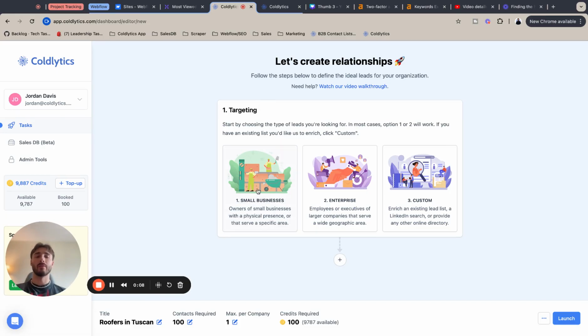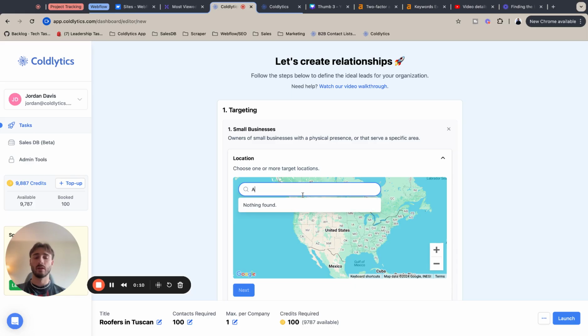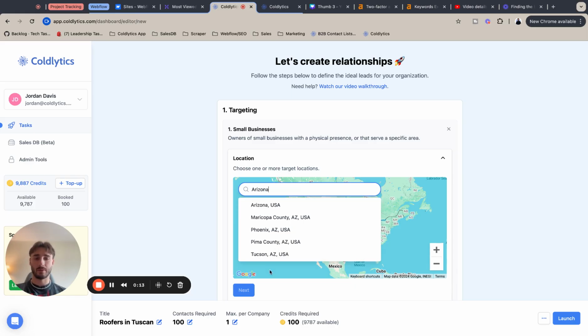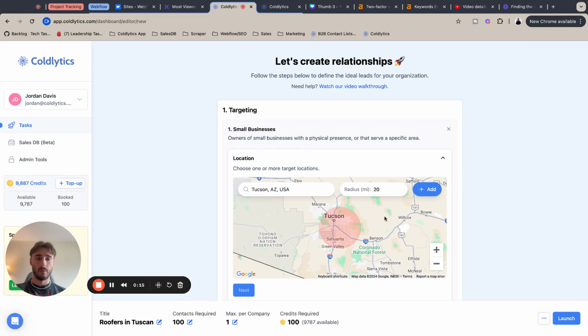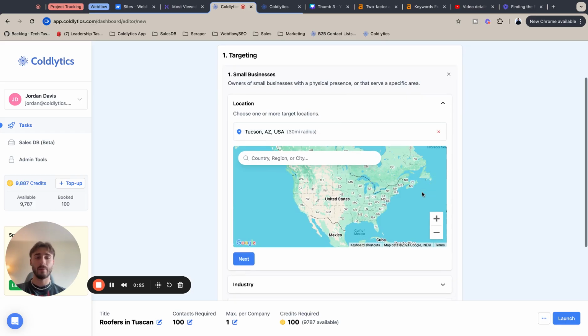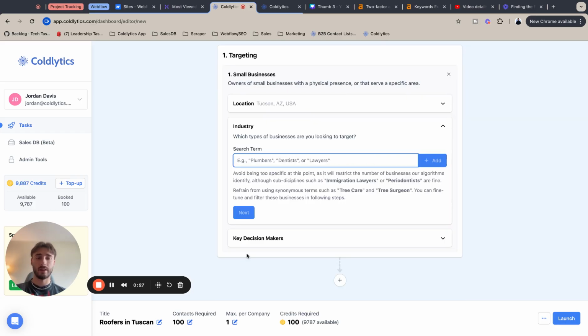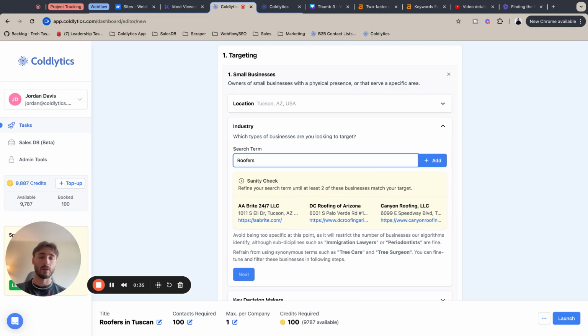So step one, we have our targeting. I'm gonna select small businesses. We're gonna go to Arizona today, but specifically Tucson. With Tucson, we're going to just increase the radius a little bit just to get more of these outer city counties. So 30, I'm gonna add that. I'm gonna hit next to lock it in. And today we are looking for roofers. And this video is gonna be targeted more to digital marketing agencies trying to find roofer clients.